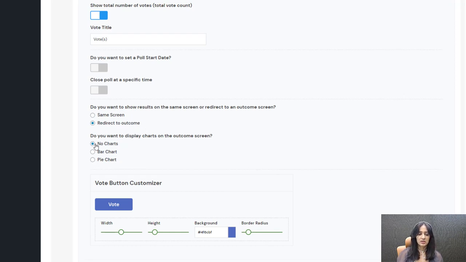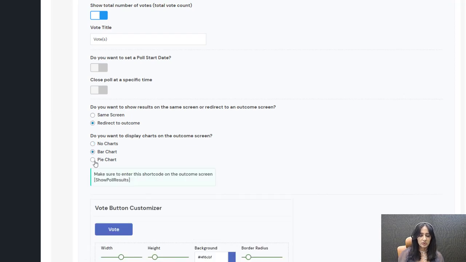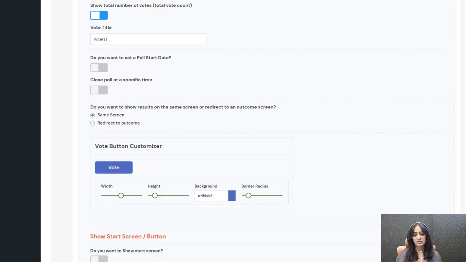And on the outcome screen, do you want to display a chart so they can see how many votes each option received? Do you want to show a bar chart or pie chart? These options are here. And if you want to show a chart, then you need to publish this shortcode. Copy this and publish it on the outcome screen, wherever you want it to show up, and it'll show the chart there. All right. So for now, I'm just going to use all the default options.